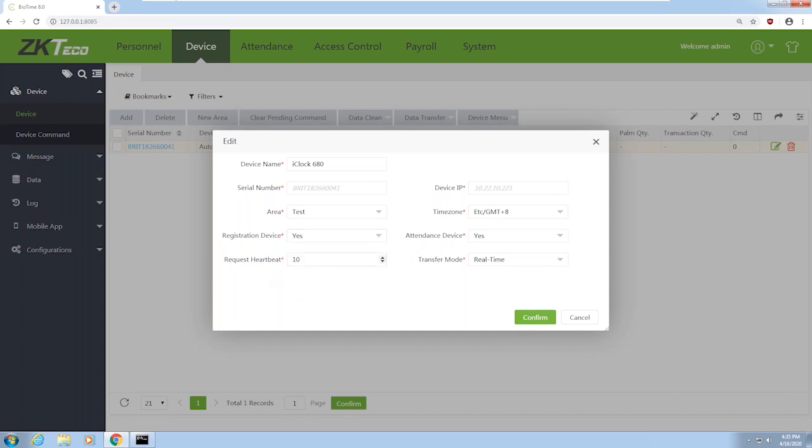This request type, but we're going to leave it like this, 10 seconds. What is the amount of time that the device communicates with the server? We can leave it at 10 seconds. Important, the time zone. We need to configure the time zone.